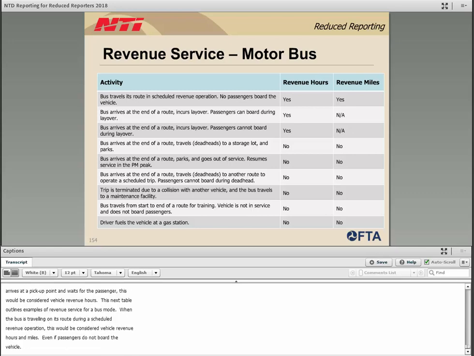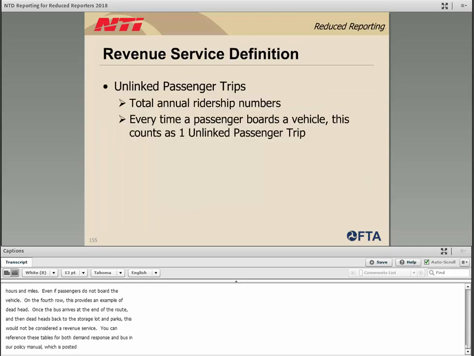On the fourth row, this provides an example of deadhead. Once the bus arrives at the end of the route and then deadheads back to the storage lot and parks, this would not be considered revenue service. You can reference these tables for both demand response and bus in our policy manual, which is posted on the NTD website.